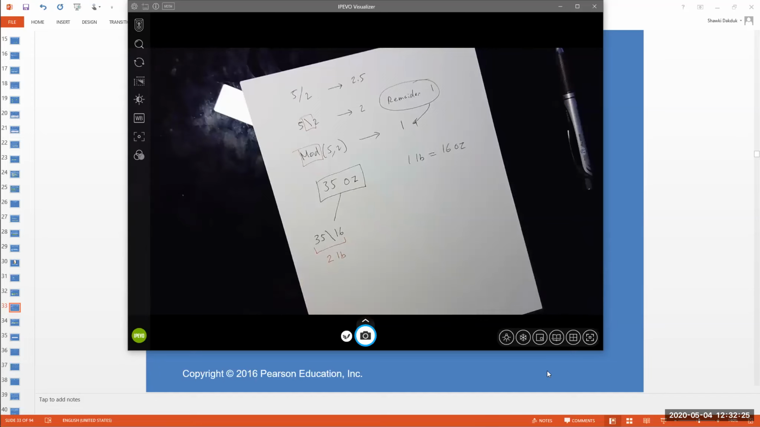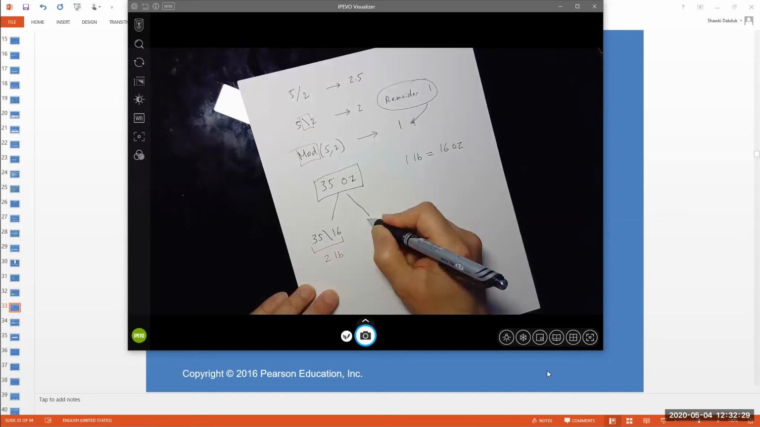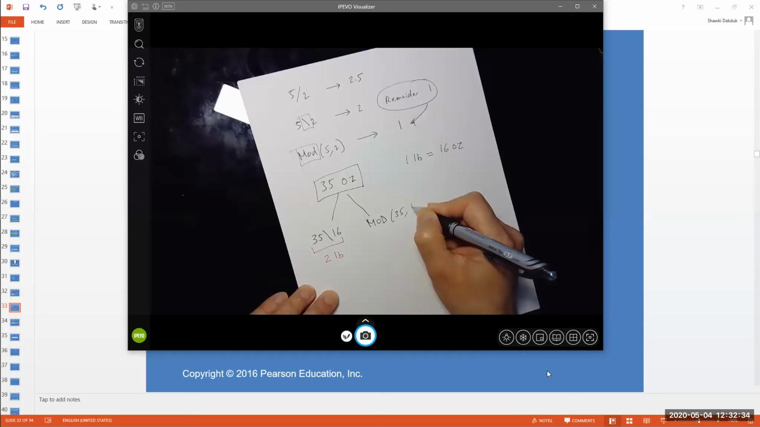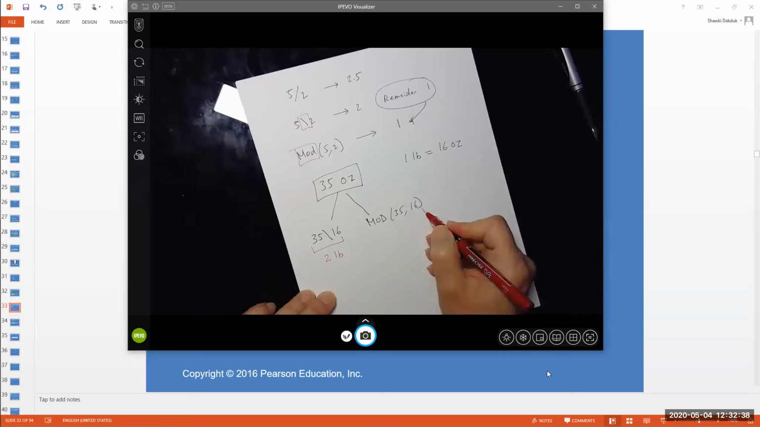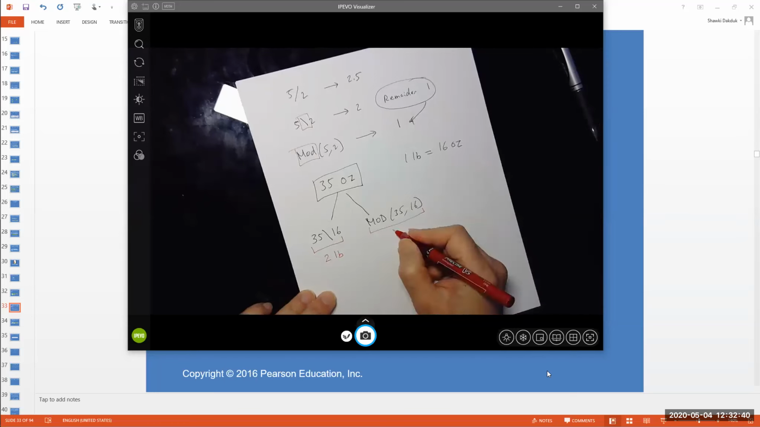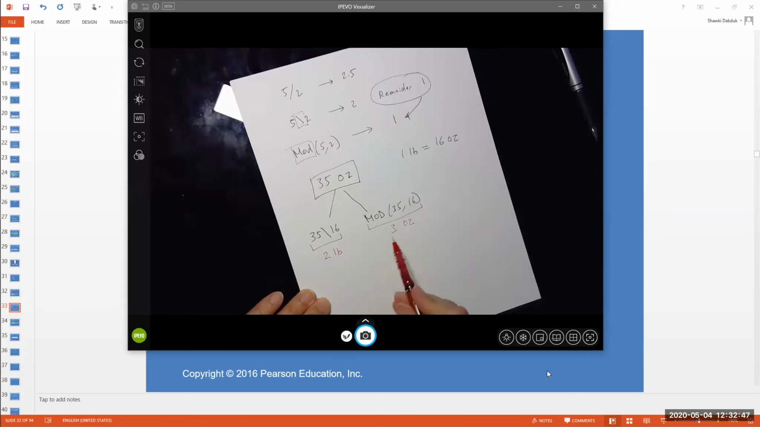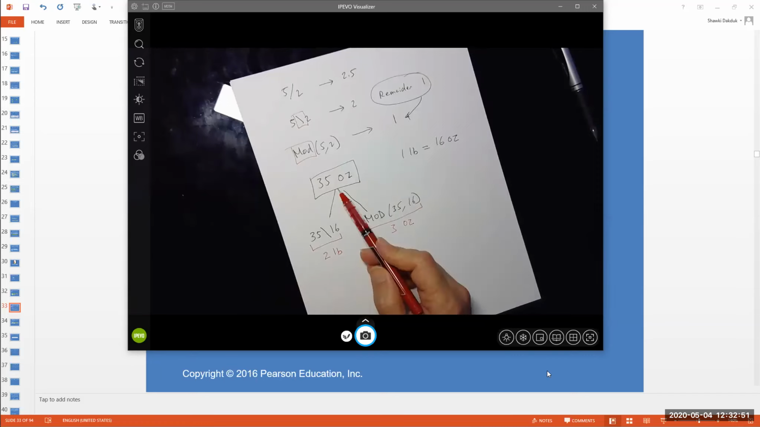And then you can take this one, mod 35, 16. This is going to give you the remainder of dividing by 16, which is going to give you 3. So 35 ounces is 2 pounds and 3 ounces, right? So it allows you to convert from one number system to another. So 35 is 2 pounds because 2 times 16 is 32 plus 3 ounces is 35.